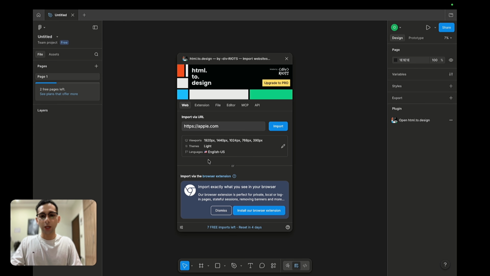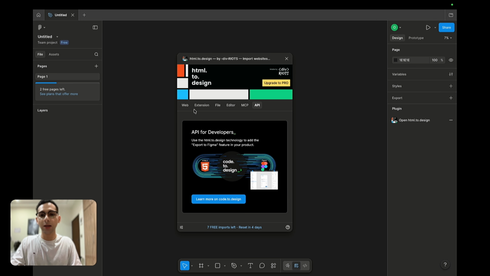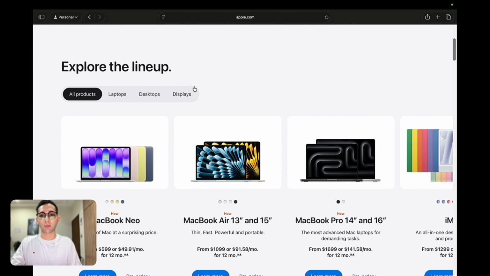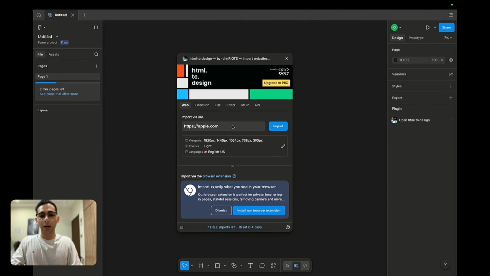All right. So here you have many options to basically import another web page. Now you can do it by web extension, file, editor, MCP, API, but we're going to do it through web. What I'm going to do is go to the exact page from where I want the design and copy the URL. So I'll go here and Command C, copy it. And I would paste it right over here.